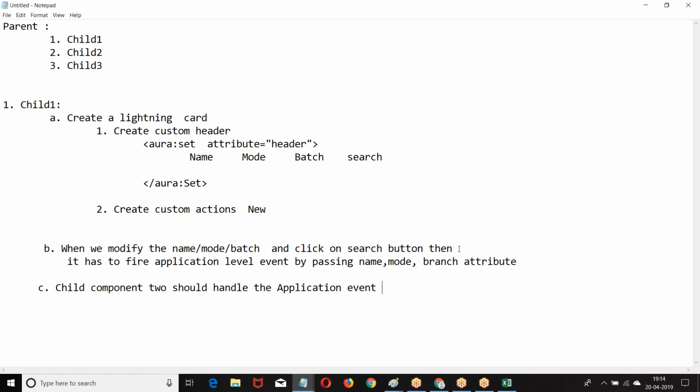Child component 2 should handle the application level event, invoke the apex class and fetch a fresh list of students based on the attributes given by the event. Right.